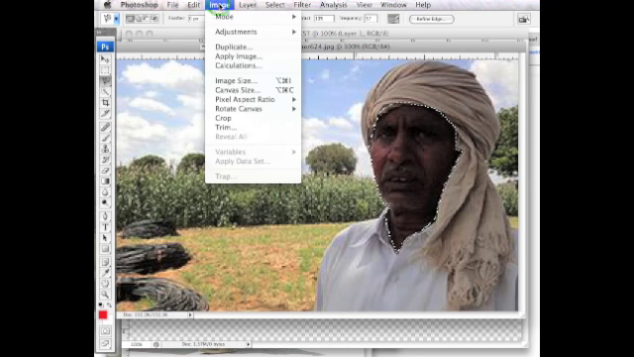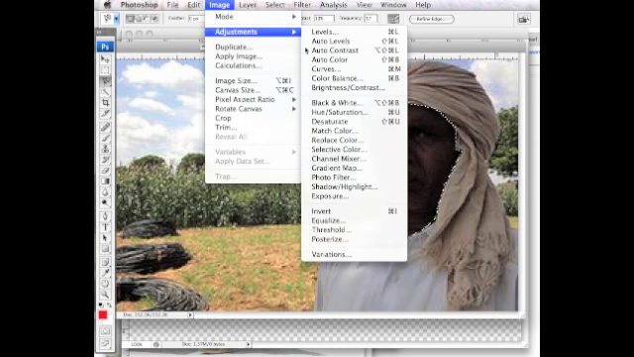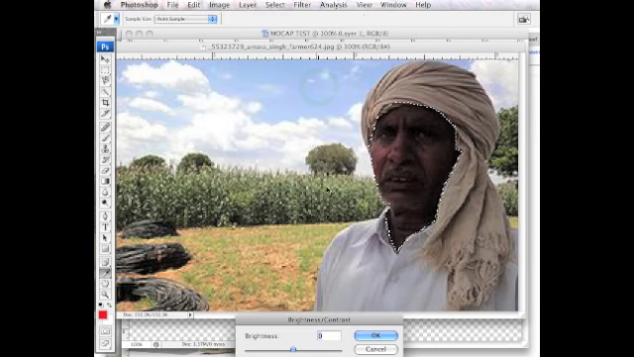I can go into adjustments, and I can go into brightness and contrast, and I can lighten that area of the face. If I do it too much, it's probably not going to go along with some of the other areas. Did you see how I've lightened it just a little bit more? Okay, so it's a little bit easier to see.